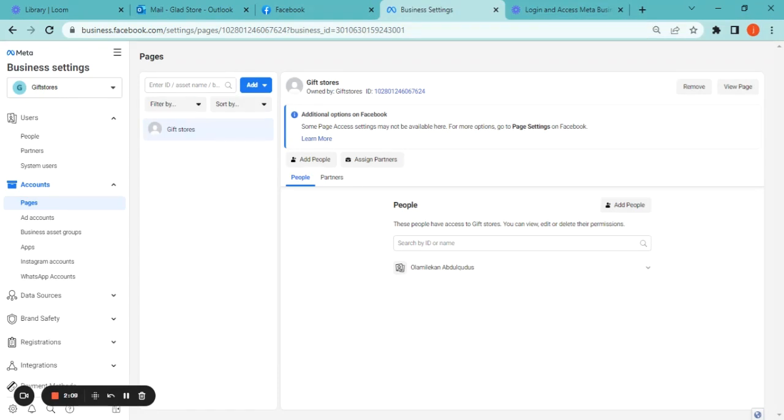So our advice, after adding your Facebook page, is to go to the main Facebook account, go to pages, and you will see your Facebook page there. Go to the settings and adjust the settings.